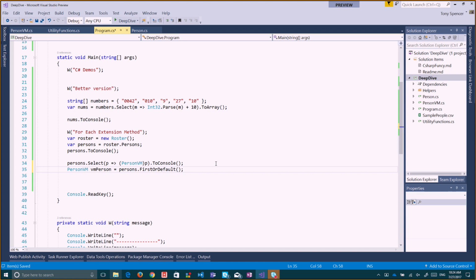That's implicitly casting for me, right? So that's kind of cool because the return value from here is a person, but I'm putting it into a person VM. So the implicit operator allows me to do stuff like that. Now does anybody think that's a good idea or a bad idea?